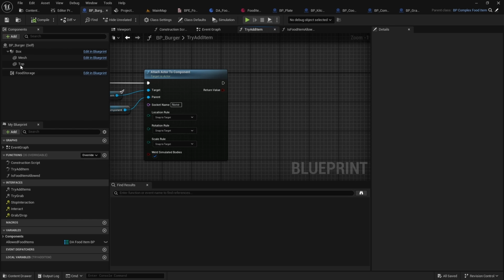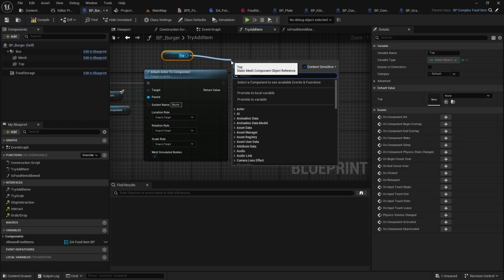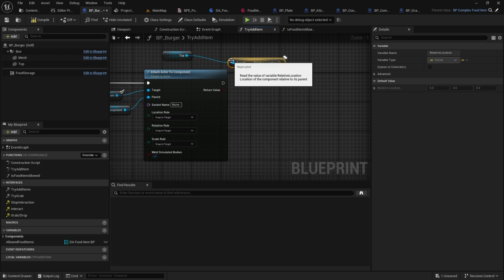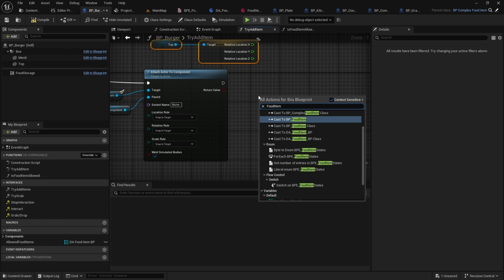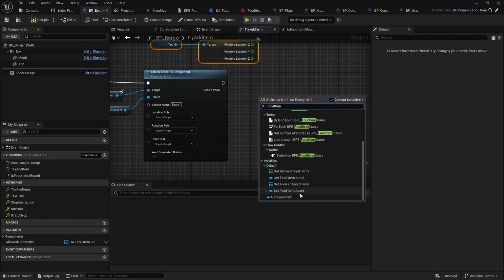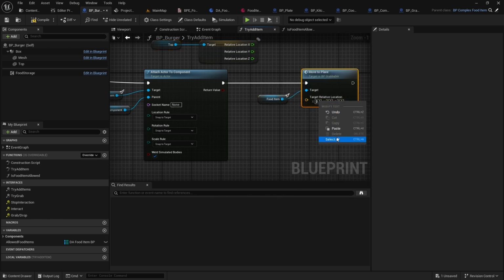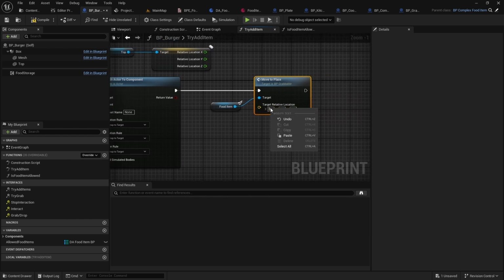To do this, use the relative position of top bun. Specifically, we will use only that value. Pass this value as a Z position in the move-to-place function of the food item.